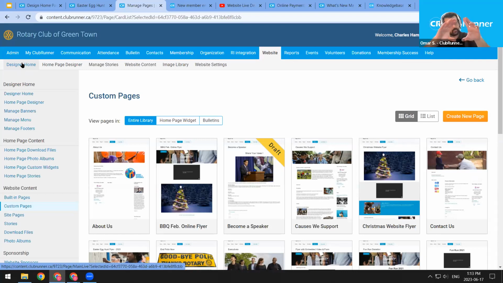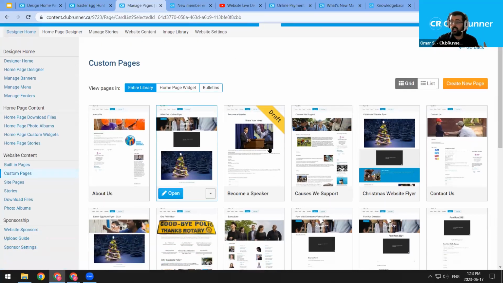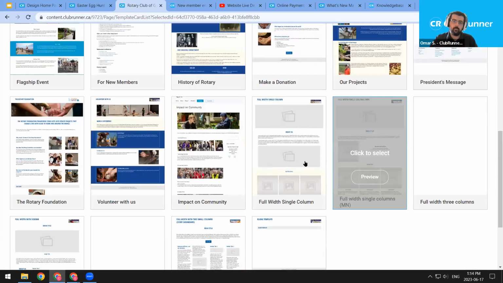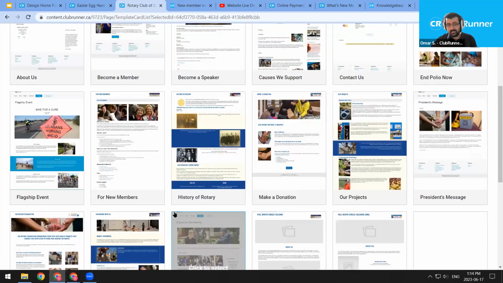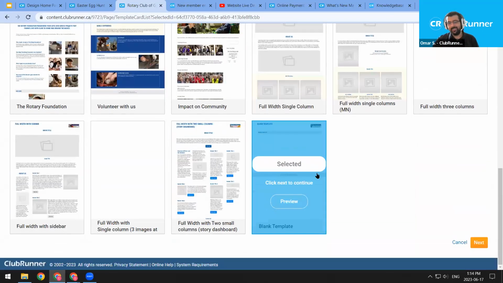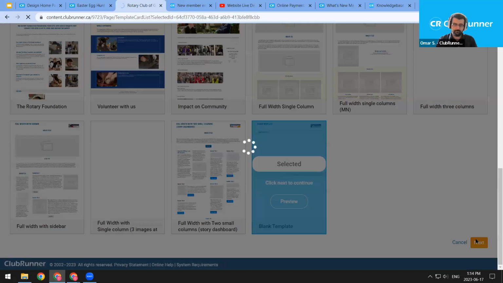You'll see that recent pages section, view pages, and create page. I have created flyers ahead of time, but you can have different layouts for your home page and for a custom page. So I can click create new page and scroll down. I'm going to use a blank template, but we have these existing templates and more newer templates are coming. I'm going to select blank and click next.